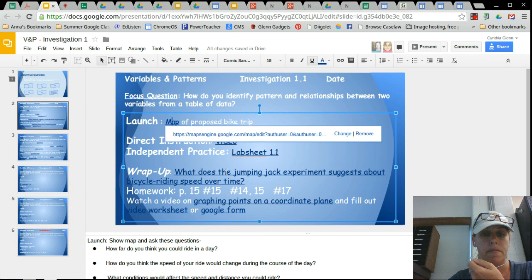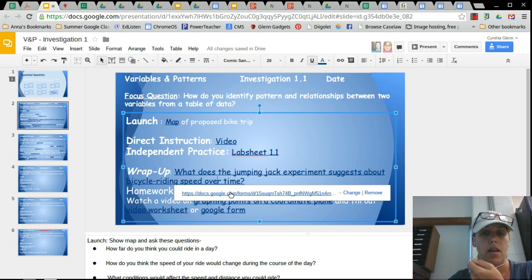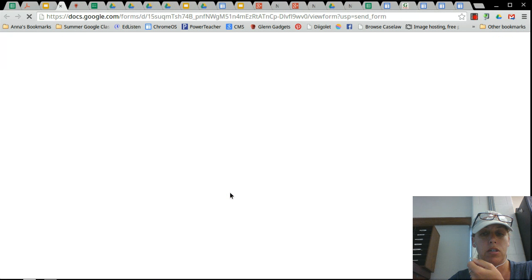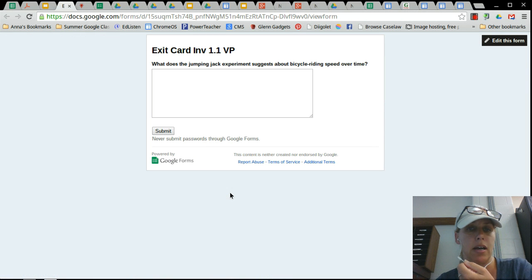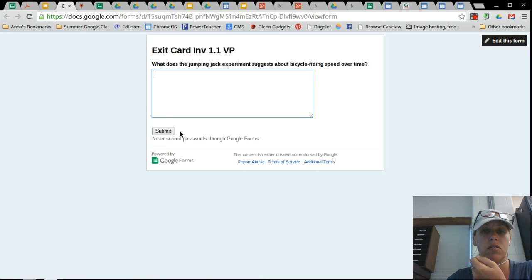And lastly, after we do the investigation and we meet the objectives that we see down at the bottom, I have students doing a wrap-up by answering a question in a Google form. The question being, what does the jumping jack experiment suggest about bicycle riding speed over time? And then students would write their answer here and submit it. It's a good formative assessment so that I understand what students got out of this.